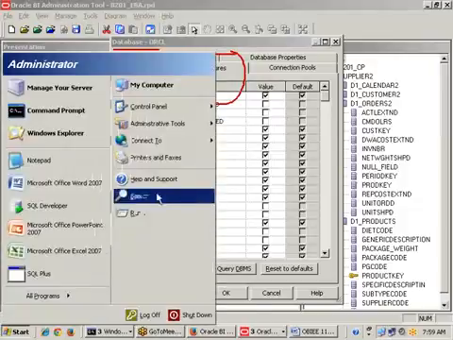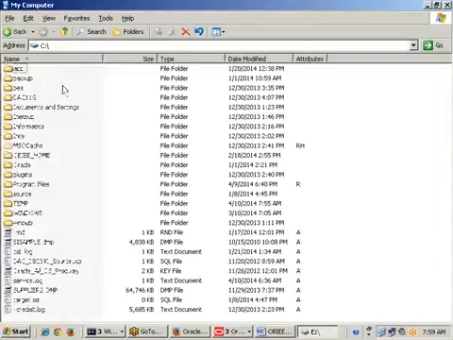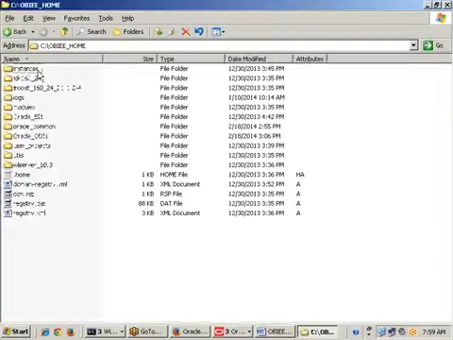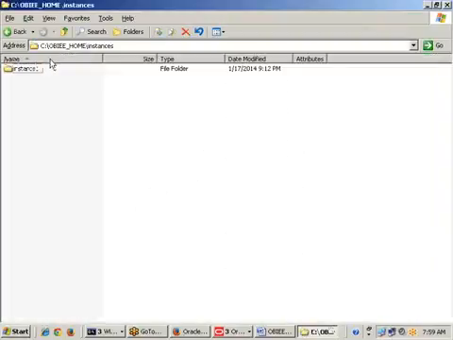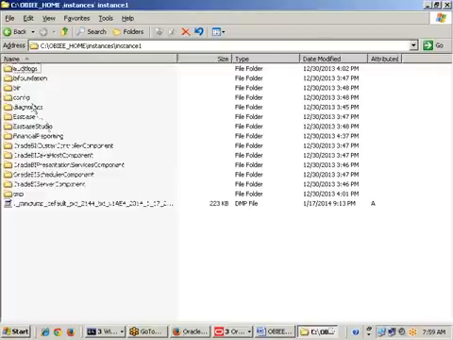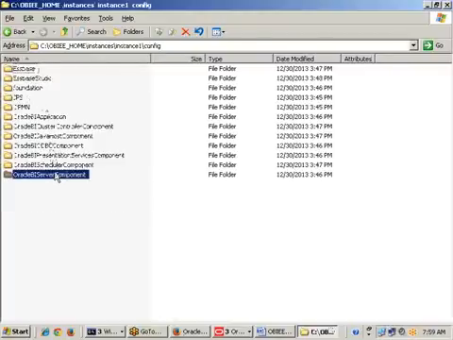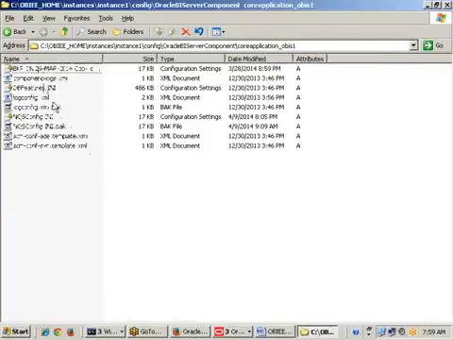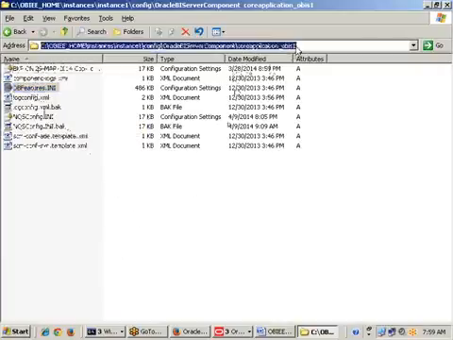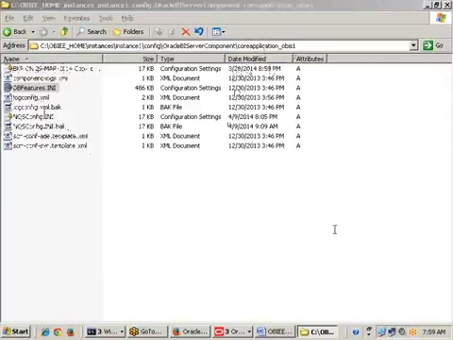At the time of installation, we get one file. That file is available in instance 1, then config, Oracle BI server component, core application. There I am seeing one file. What is that file, sir? The dbfeatures.ini file we are seeing.